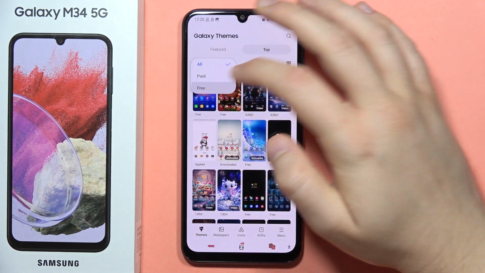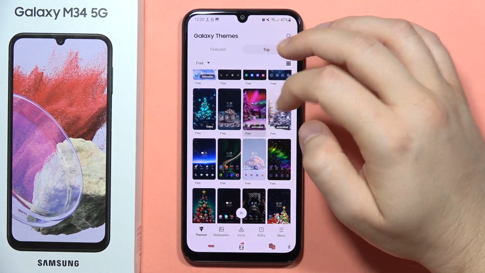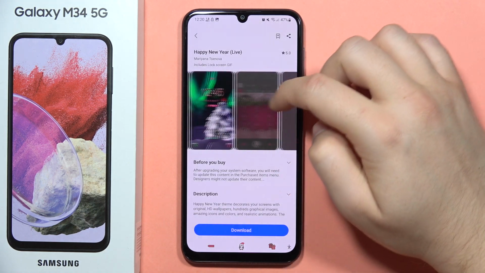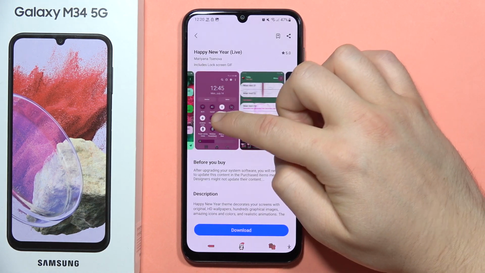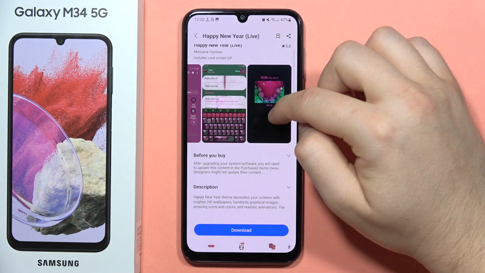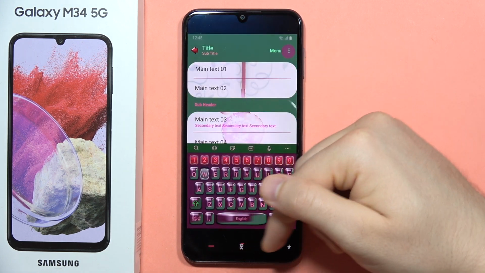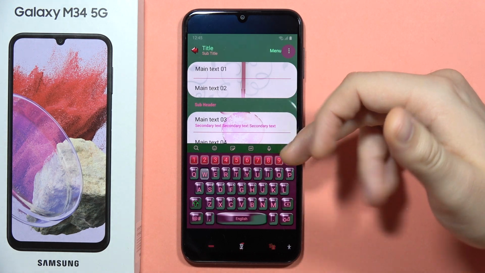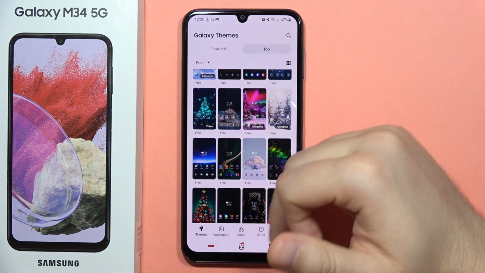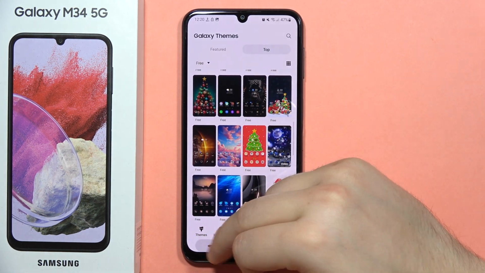So if I want to get, for example, this one, I have to open it and then check if there is custom wallpaper, the custom keyboard theme. As you can see, there it is. Actually, we can get this cool theme on our keyboard.